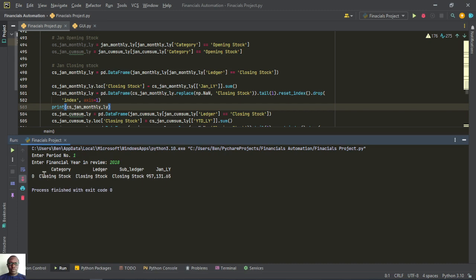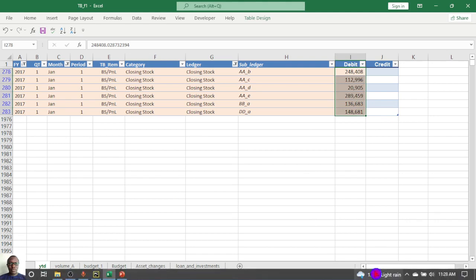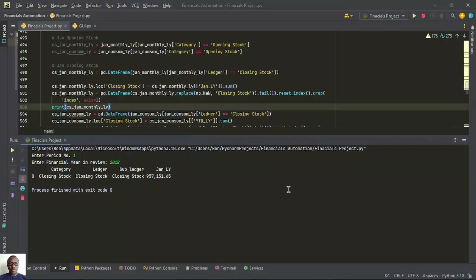So the last row, when we add, we should be getting 957,131 as the total value for the closing stock for January for the year 2018. So when I come here, we should get the same figure. So when you add here, you can see down here we have 957,132.